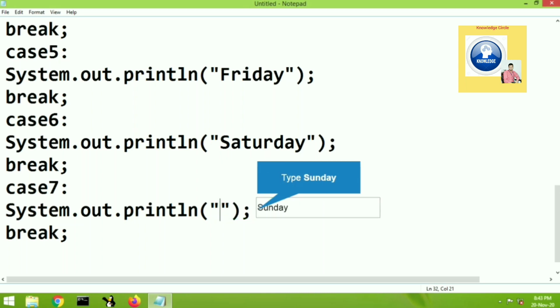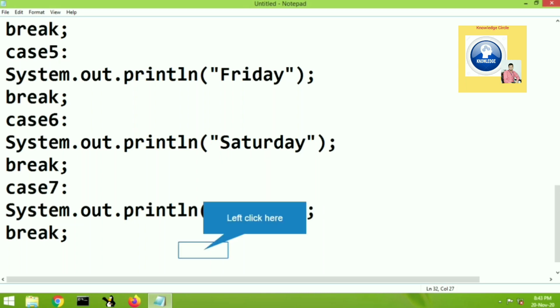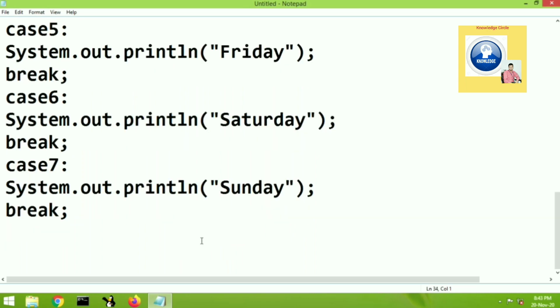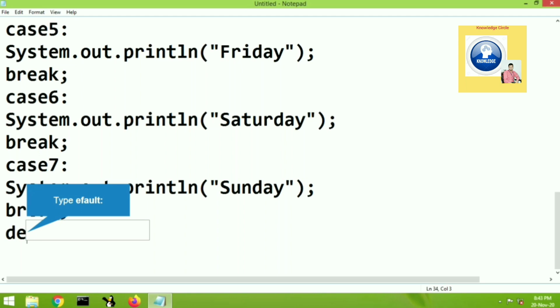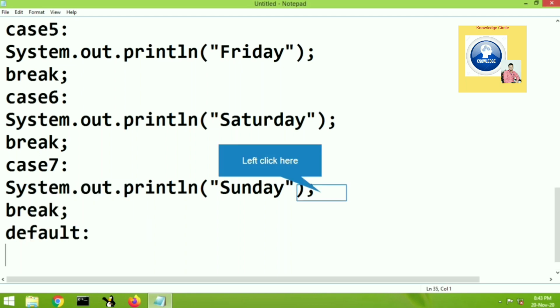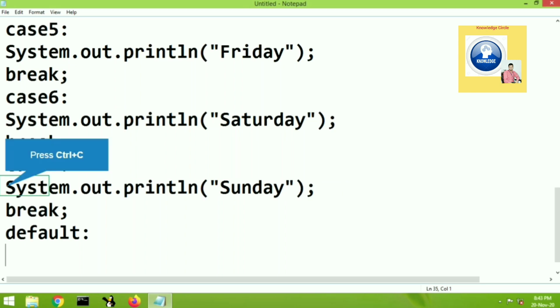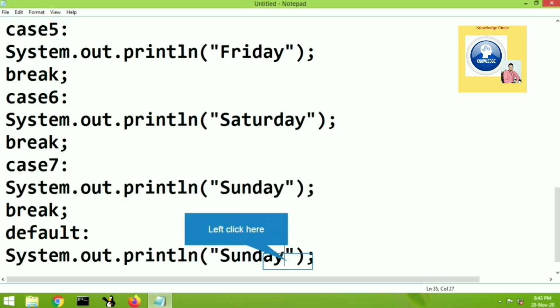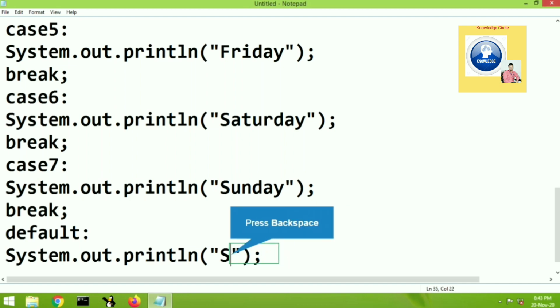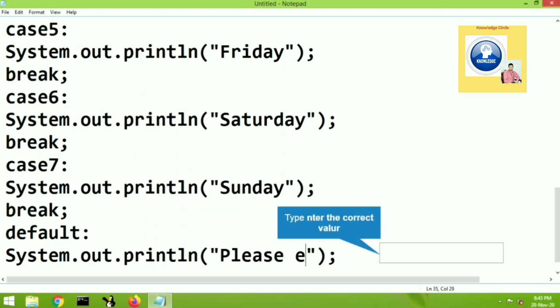It will make your compilation time extra. So to reduce that, what we need to do? We have to put break after each case. Now let's write here default, then colon sign and the message for the default, because when the user gives any value which is not between 1 to 7, it means that the entered value is wrong. So let's give a message here, please enter correct value.